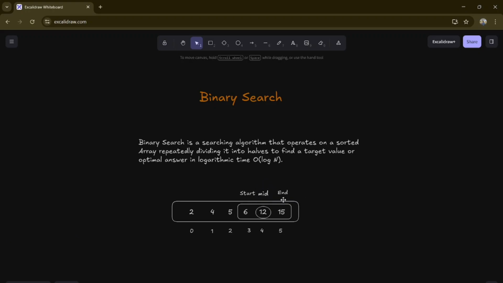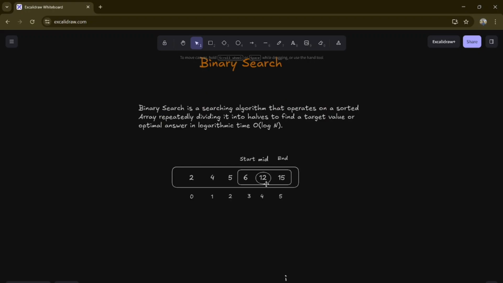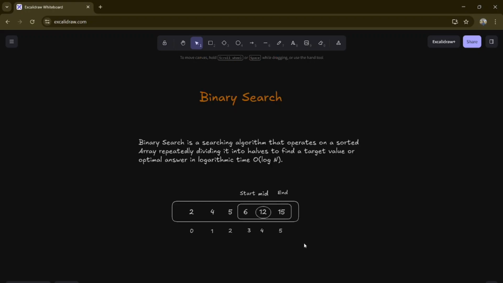Now we will check if mid is our target element. Yes, mid is the target element. So we will return mid, as it is the target element. I will explain this again during the implementation of the code.